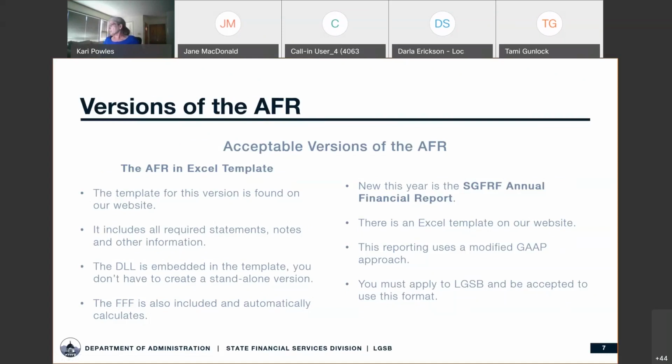So there's a couple acceptable versions of the AFR that we will take. The first I'm going to talk about here is the AFR in Excel, and this is the template on our website. It includes all the statements and information and documents you'll need to complete an AFR. The DLL, again, is embedded in this template, so you don't have to create a standalone version. And the filing fee form is also included here and auto-calculates. During the presentation today, we're going to focus on completing this AFR in Excel template.